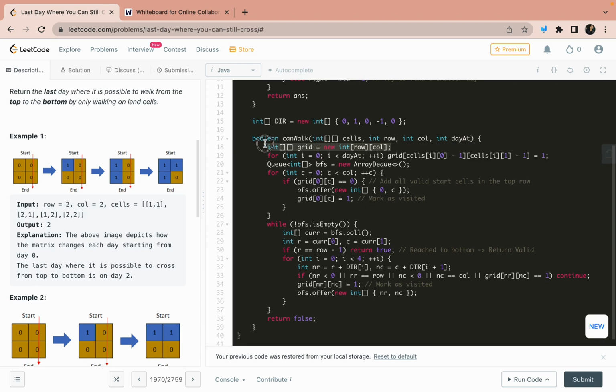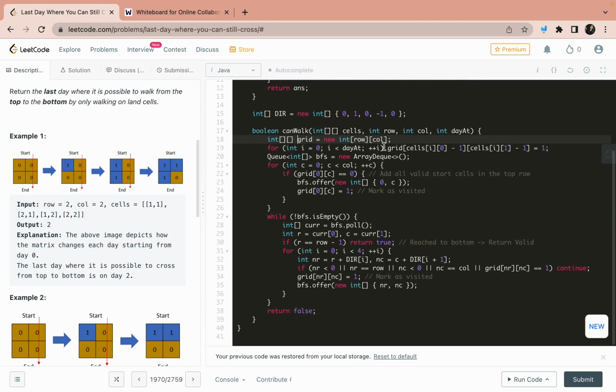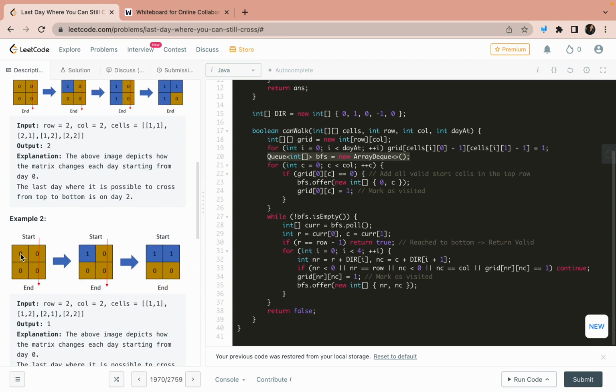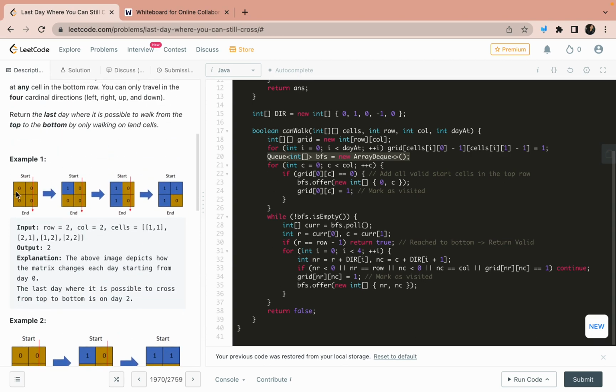So we are first making an empty grid with the row and column, and next we fill this grid with water cells till that day index. Basically, if we consider a day at this point, we will fill all these cells with value one in this grid. Next we make a queue.